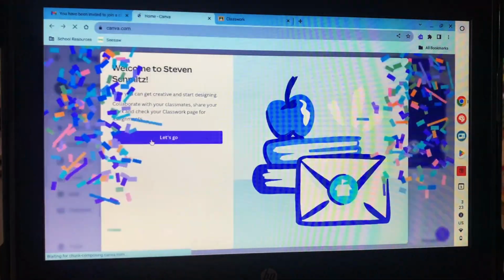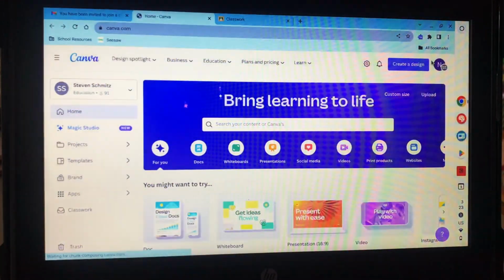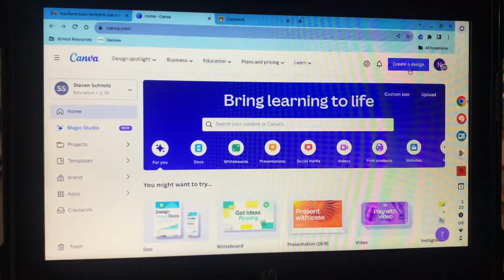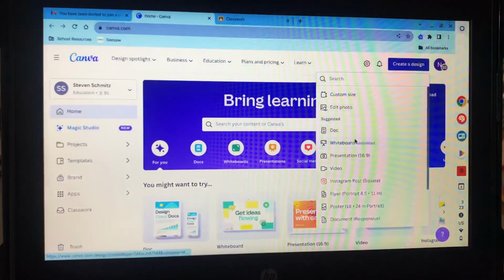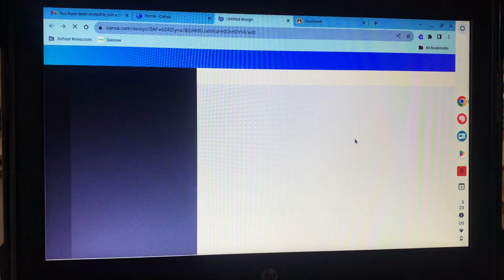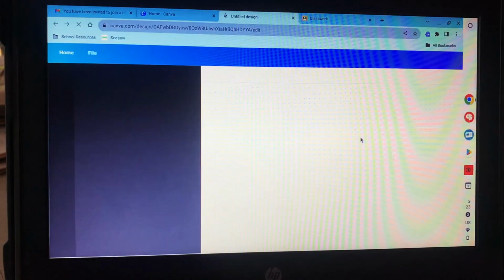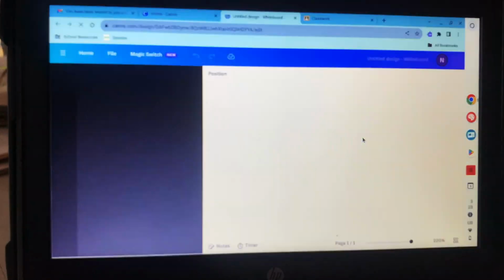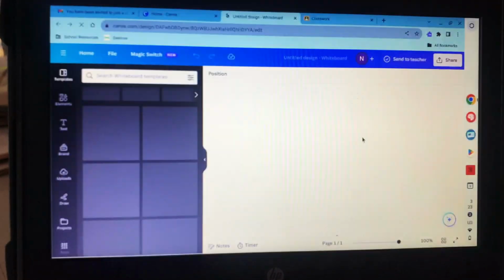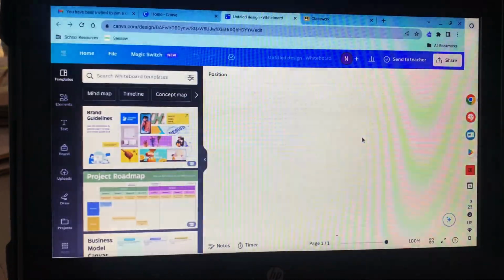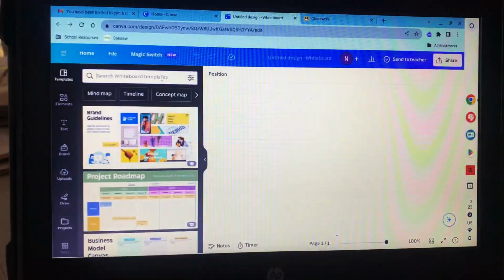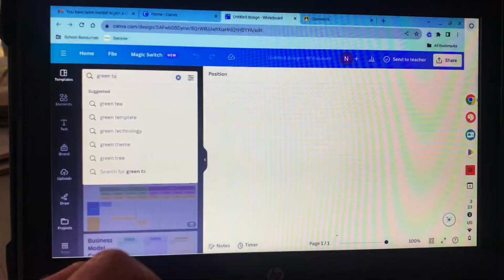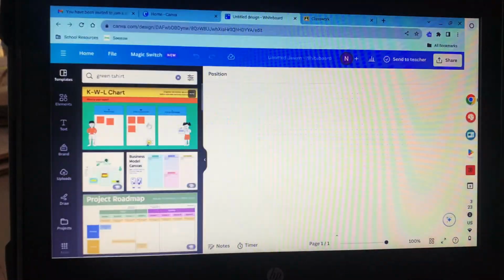My students, it may say Welcome to Stephen Schmitz, and that's just because we're sharing an account. It brings you to a home page here where you can start a project. Most of my students are doing their projects on what's called the whiteboard. You can open up a whiteboard and then on the left-hand side are some shapes that say elements. If you click on the shapes that say elements, you can look for things in the search bar at the top and find different things you would like to put in your t-shirt.